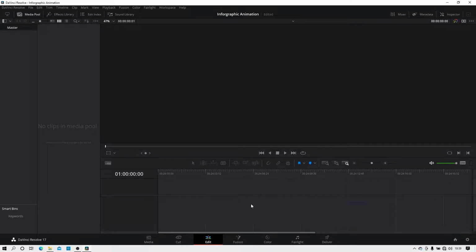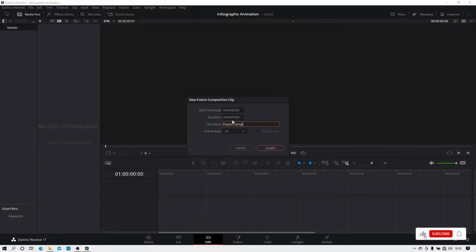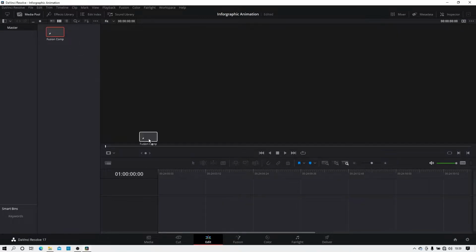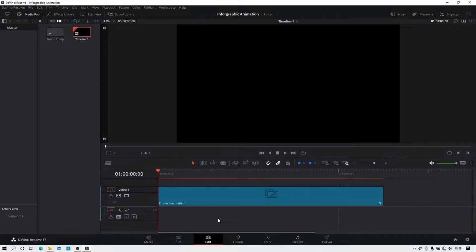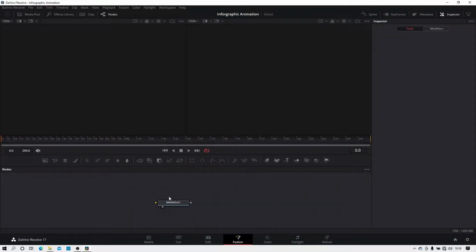For that we need to take a new Fusion composition. Go to the media pool, right click on it and select new Fusion composition. Let's call it Fusion Com. Make the duration 5 seconds, frame rate 60 and click on create. Now drag and drop the Fusion composition to the timeline and go to your Fusion page. Here we have the media out node, let's drag it over here.